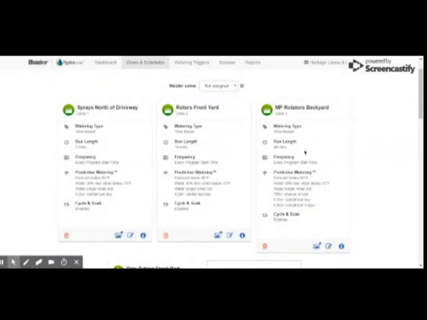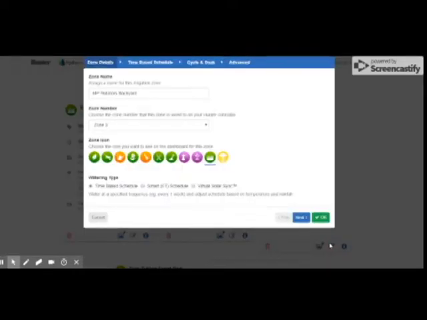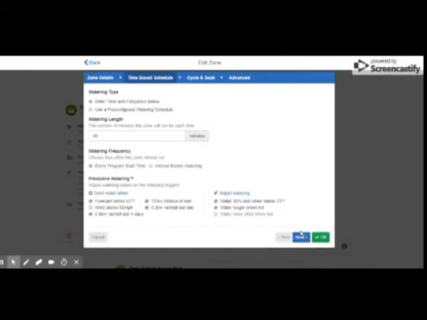So in this zone, we've got MP Rotators in the backyard. If you don't know what an MP rotator is, they're the ones that have the multiple streams that rotate instead of just the single stream like the regular rotors. So in this case, on those, we want to run 15 minutes per cycle, three times a day. Then again, remove the watering triggers that would normally prevent it from running if we get any rain. So we want zero chance of that seed drying out.